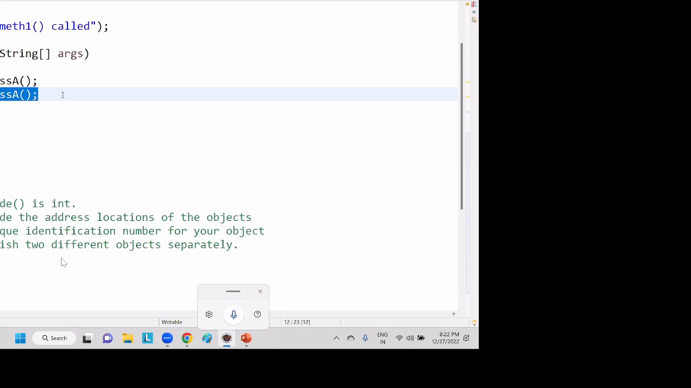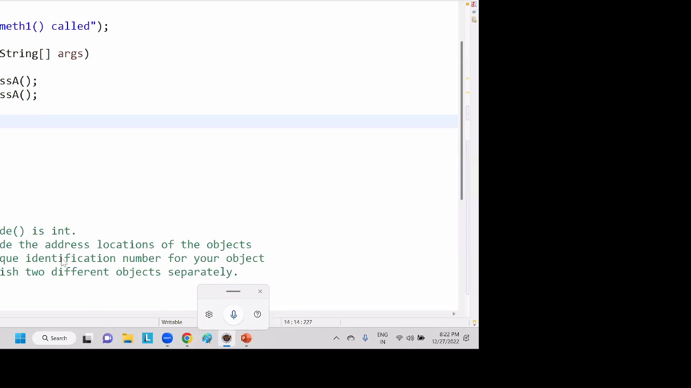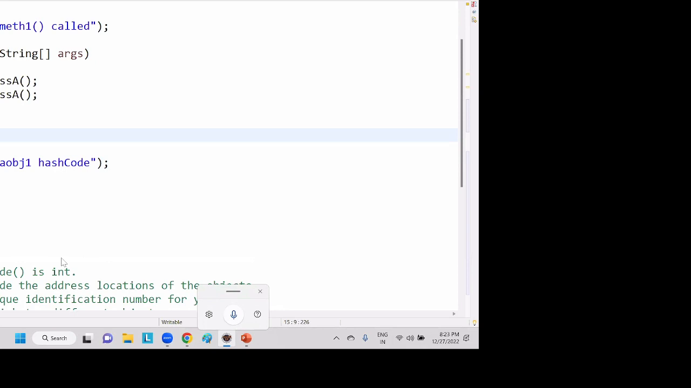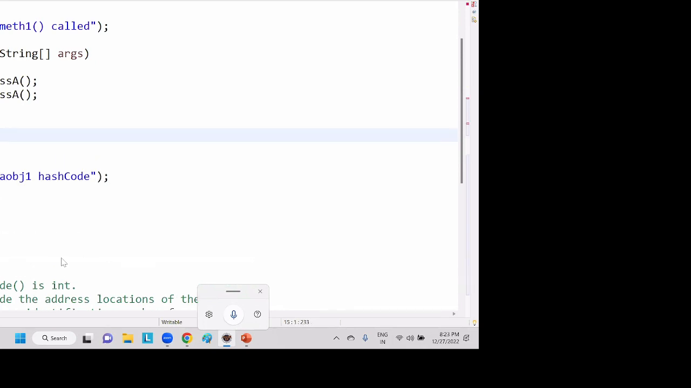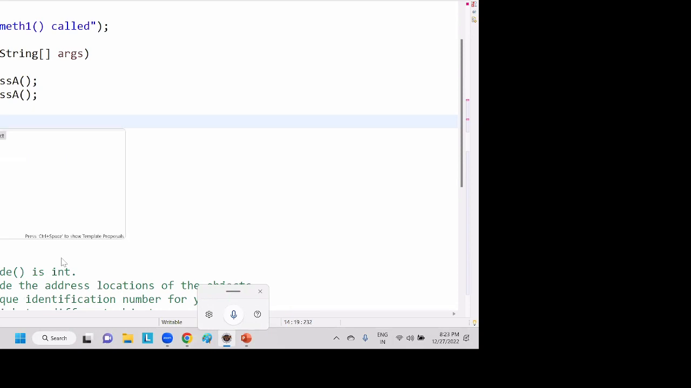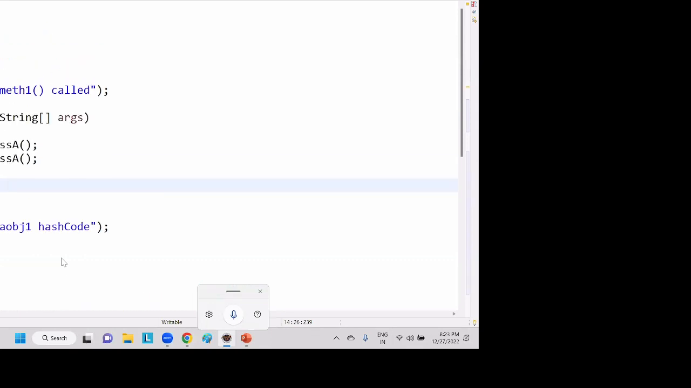Now, please help me with this. For example, System.out.println(aobj1.hashCode()). Can I write like this? Come on. But guys, hash code method is not present in class A. Why am I not getting any error?